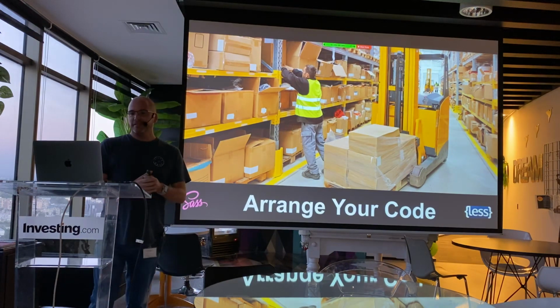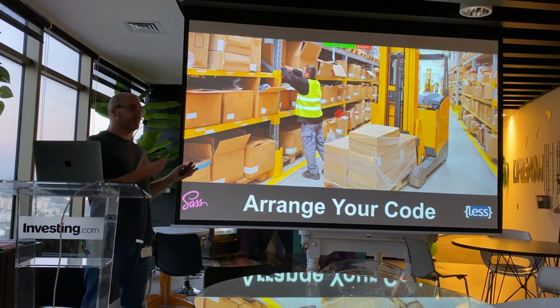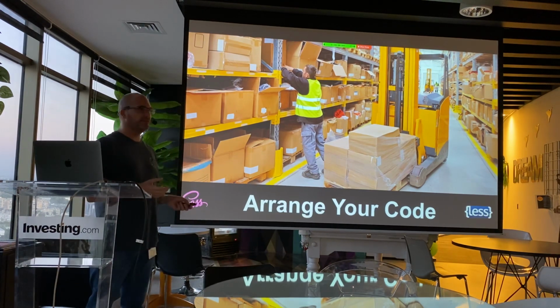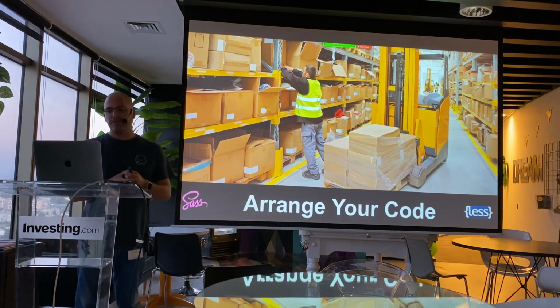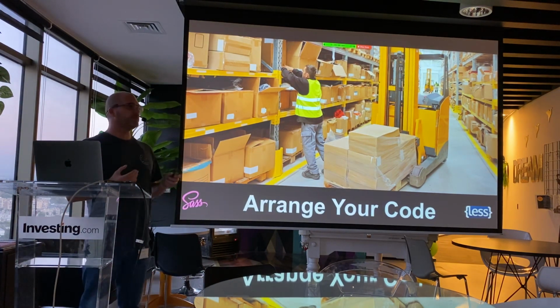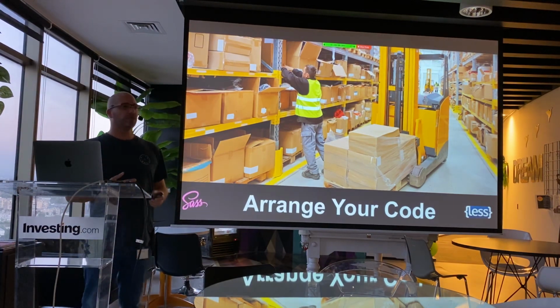The most important thing when creating a website in CSS is arranging your code. It's the most important thing in every programming language, and in CSS it's the most important. To create arranged code, you need to use one of the preprocessors. It can be Sass, Less, Stylus, choose whatever you want.